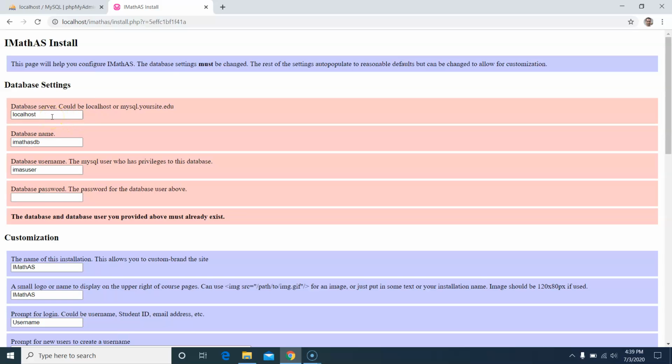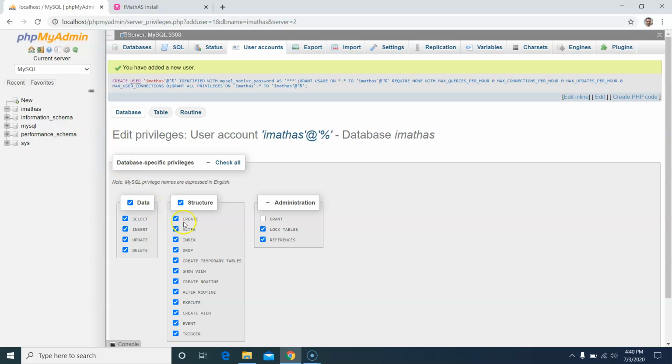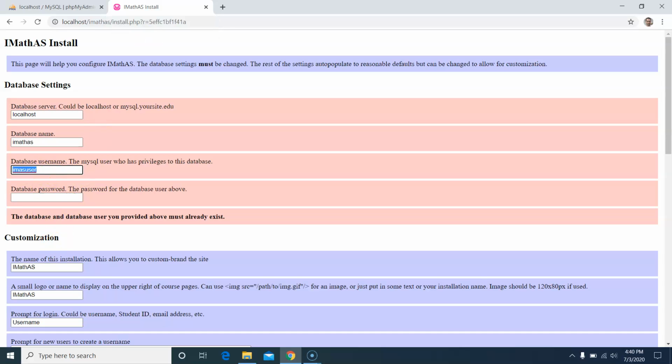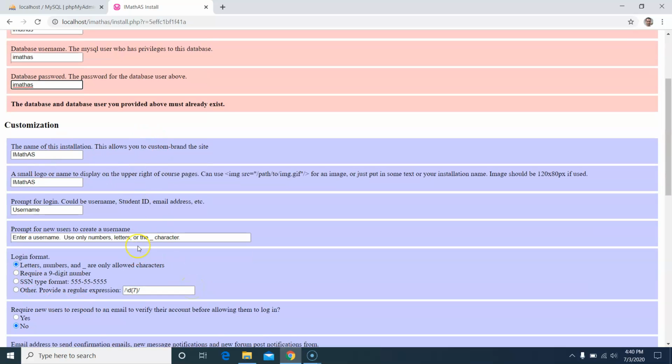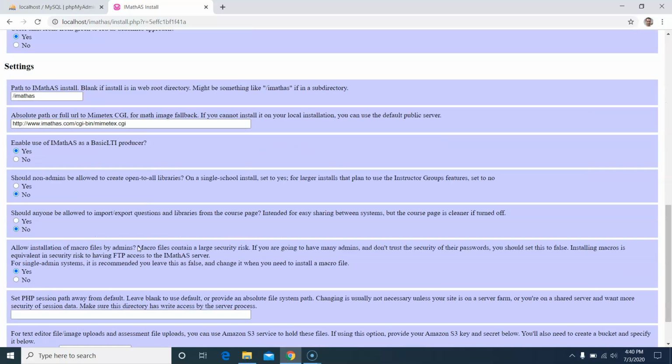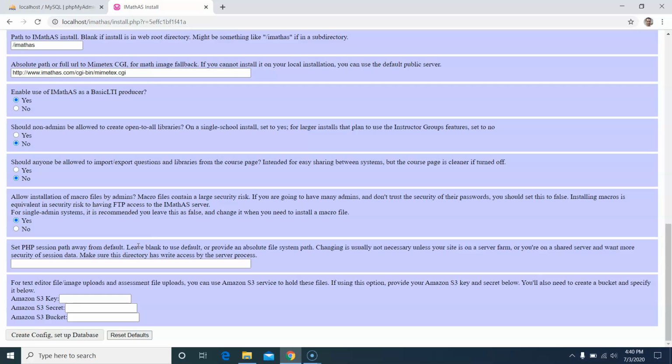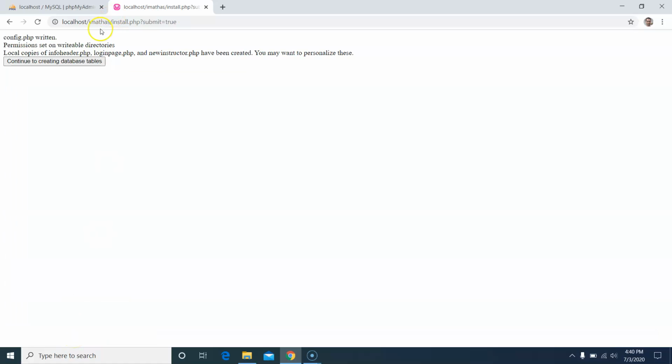So our database server is localhost. The database name that we just created, you'll remember we created this database called IMathAS. We also created a user called IMathAS and a password of IMathAS. Not very exciting, I know. So we're going to put all that information in. And then if you want to customize any of this stuff, you can go ahead and do that. But the defaults should be fine. And let's go ahead and create our config and set up the database.